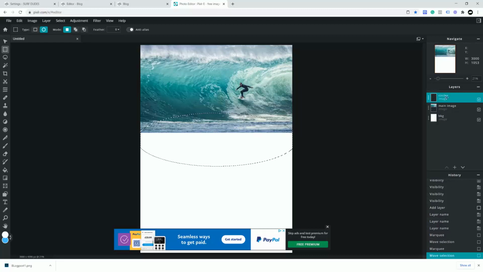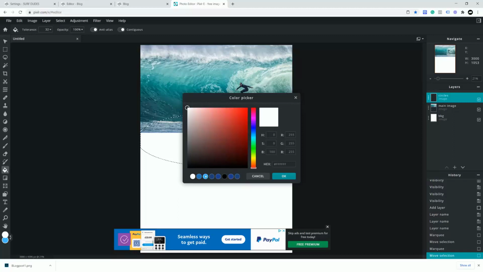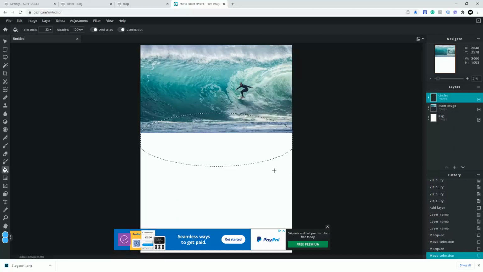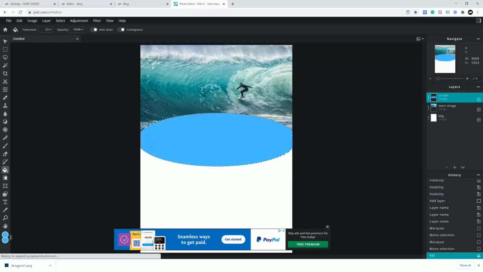Okay, remember on this empty layer. So I'm now going to go to the fill tool and I'm going to select a nice blue, something like that. Click OK. I'm going to drop that in there. So with my bucket tool I've dropped it in there. I'm going to press Control D to get rid of these little outlines.